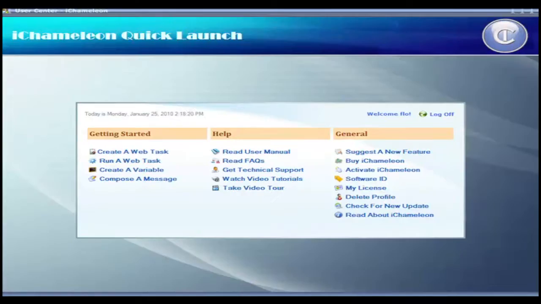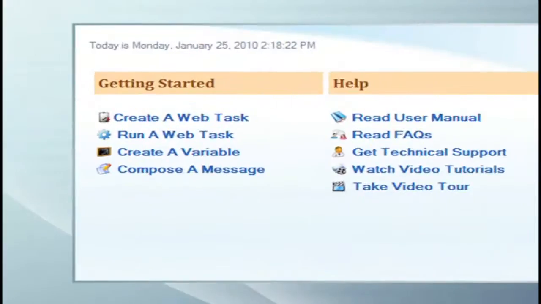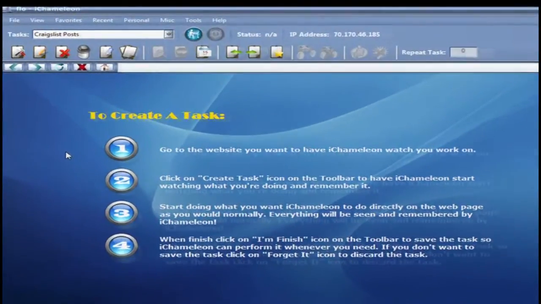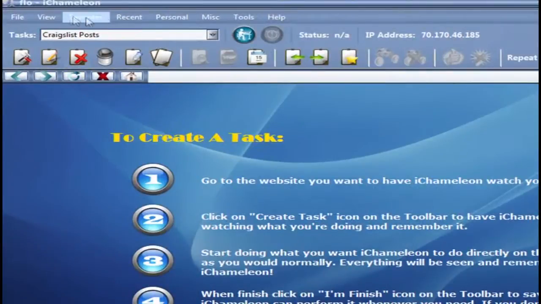Alright, to begin to create a web task, you would need to click Create a Web Task. iChameleon launches a new window. In this area, you have all the tools and features needed to successfully create a web task that iChameleon can watch and execute as you have performed. There are many great tools and features that iChameleon offers that make it so robust and in demand among many serious entrepreneurs and small business owners.